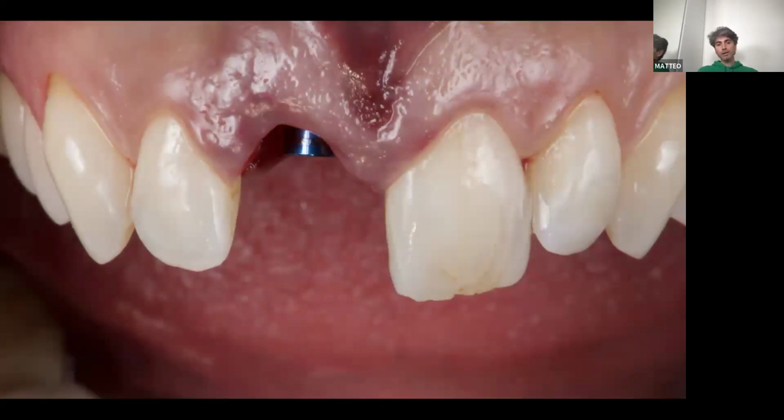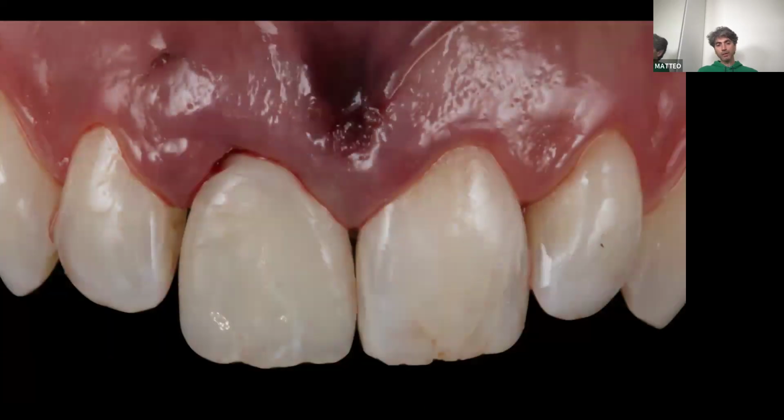Okay, once placed the implant, we have provisionalized the case with a provisional crown.